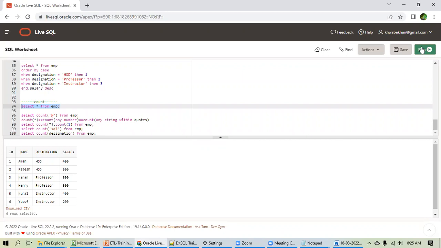Count of star, count of any number, count of any string. What if I write count of column? Hope it is clear. The plain definition is clear, right? Okay, yes. Okay, good.